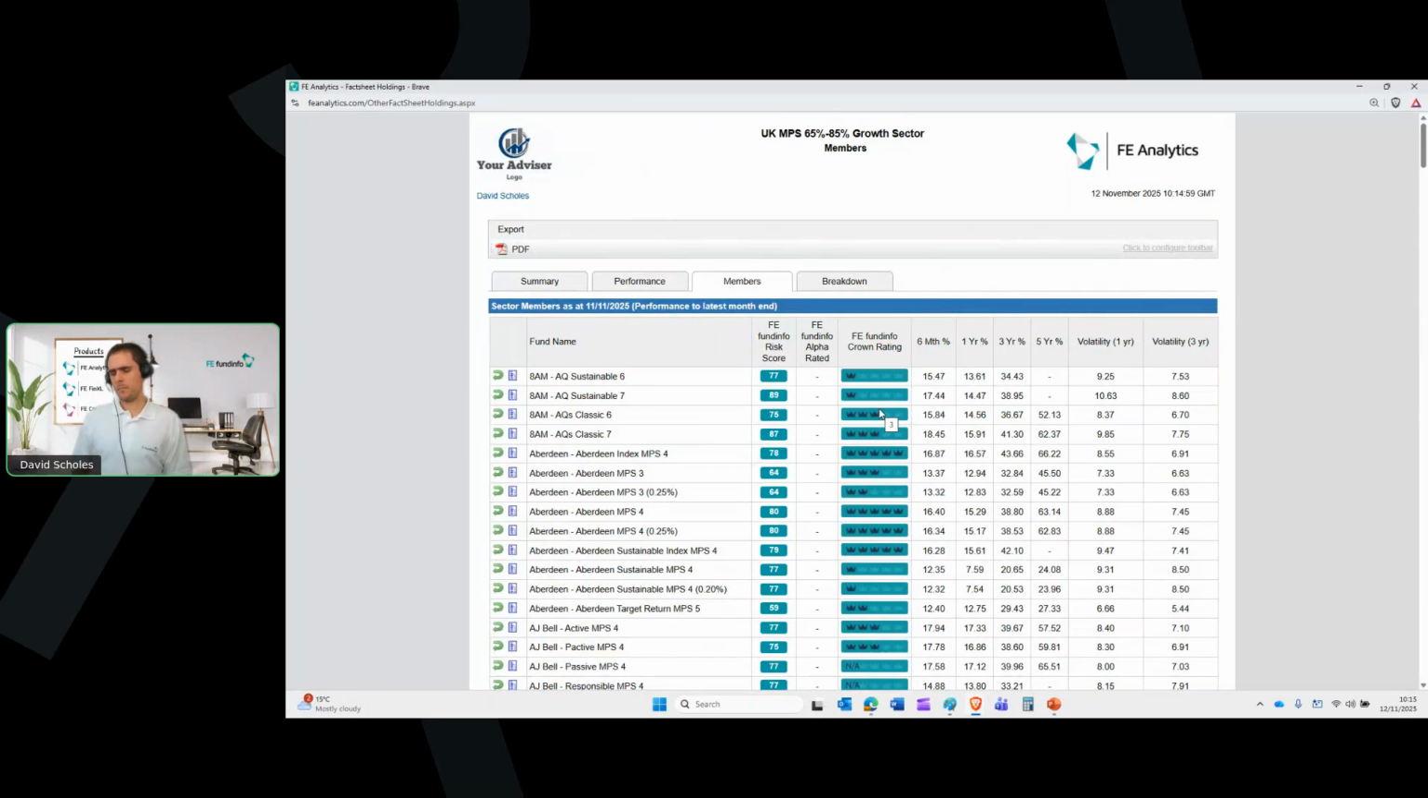So the crown rating, for a recap, is looking at 4 different measurements. Got to remember them now: performance, consistency, volatility, and alpha over the last 3 years. And it gives, based on your sector position, which is why it's so important for us to have MPS sectors, the best in the sector a 5, the worst a 1, and everything in between gets 2, 3, and 4. And again, that gets refreshed every 6 months.